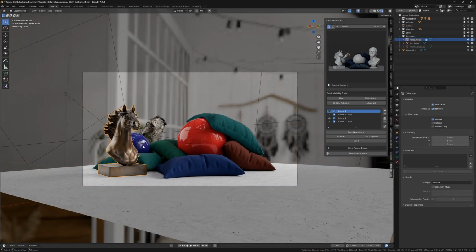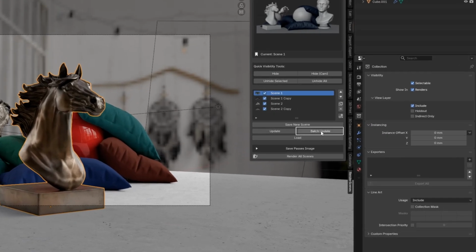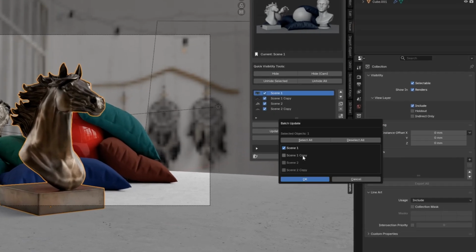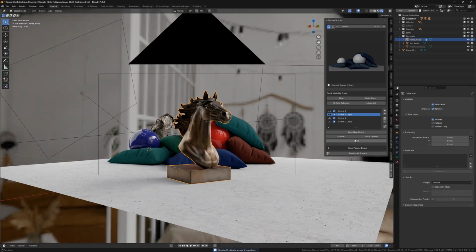Sometimes objects need to change in multiple scenes after being saved. You can click the Batch Update to update the selected object, then select the scene that you want to apply it to. Now the selected object has been updated in multiple scenes.